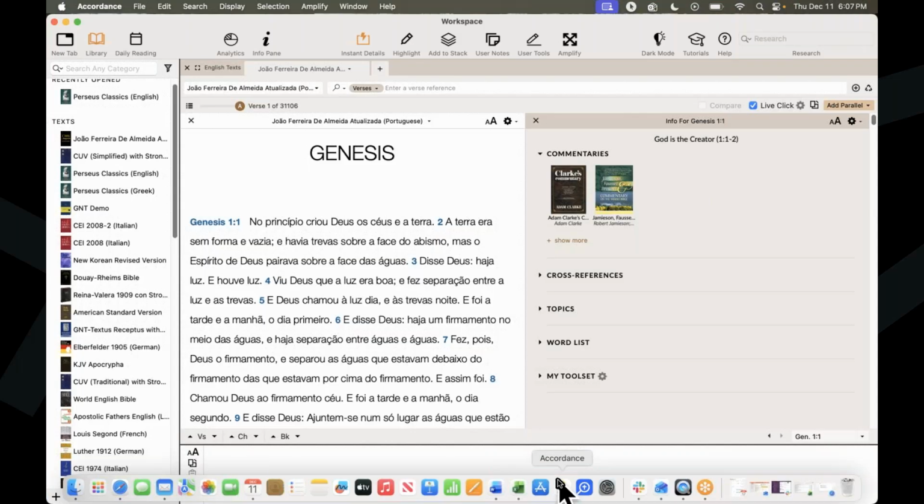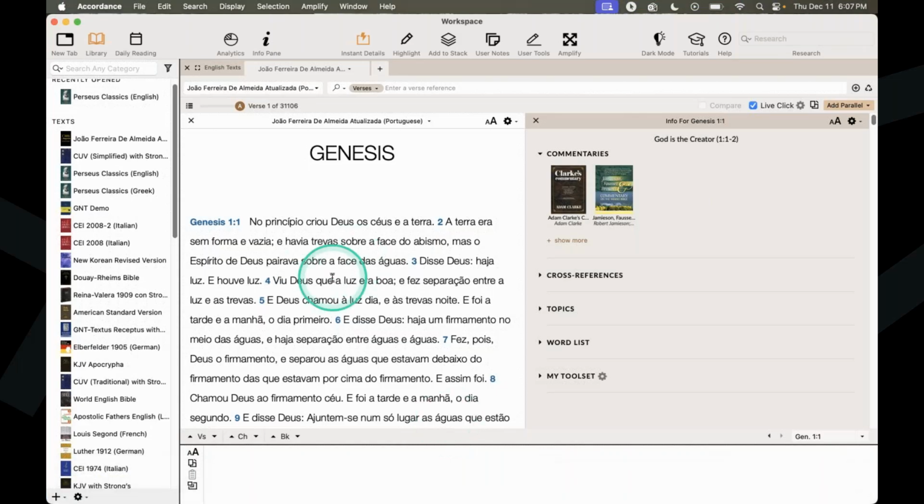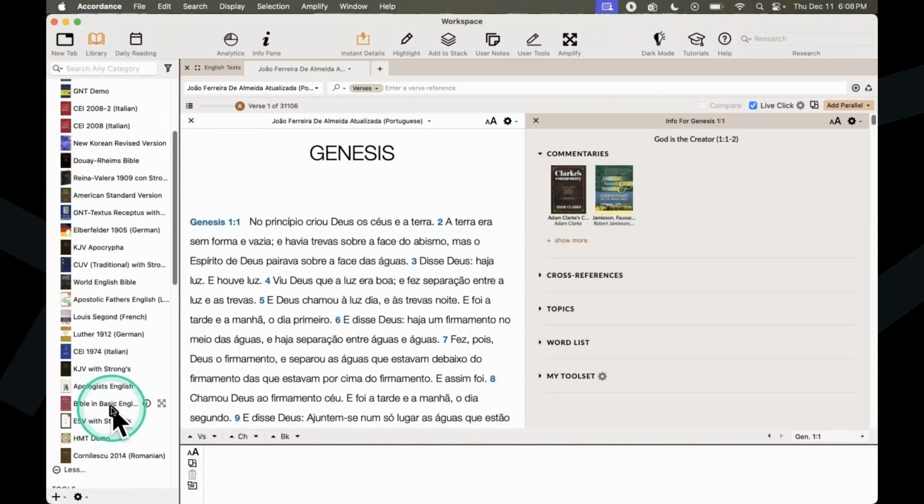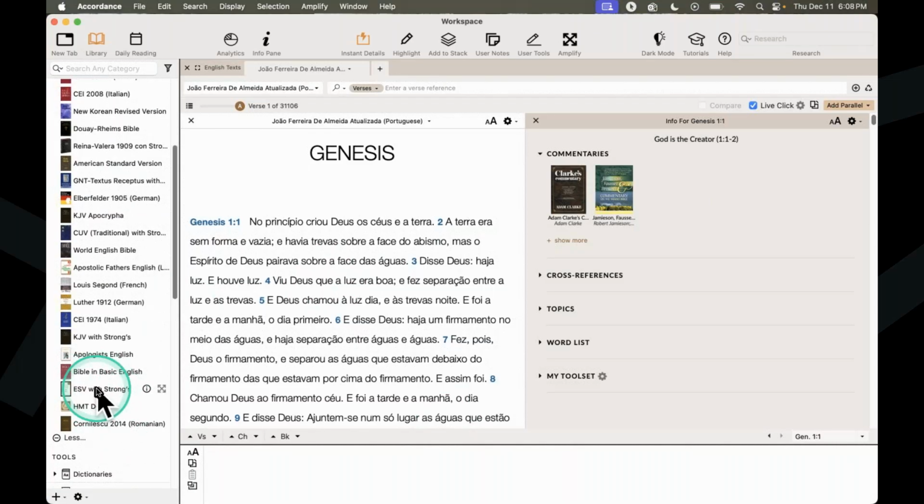So on mine, for some reason, when I first launched the program, it came up with a Portuguese translation. Well, I don't speak Portuguese. I wish I did, but I don't. So in order to get it to go to a regular English translation that I would probably use, I'm going to look through here, and I see that one of the translations I have here is the ESV, and that's the one I'm going to set as my default.